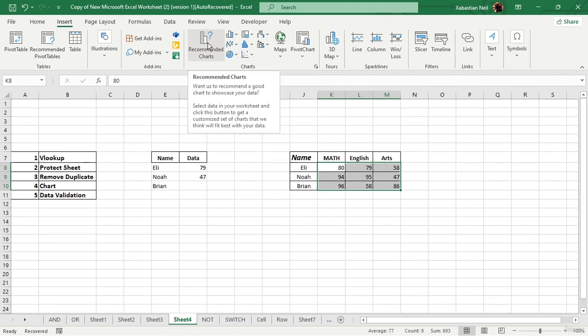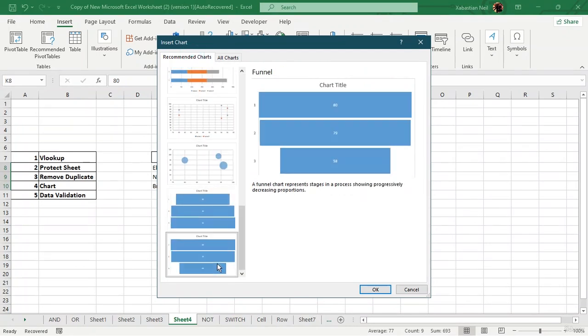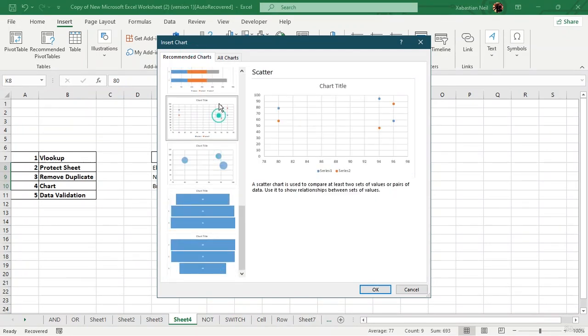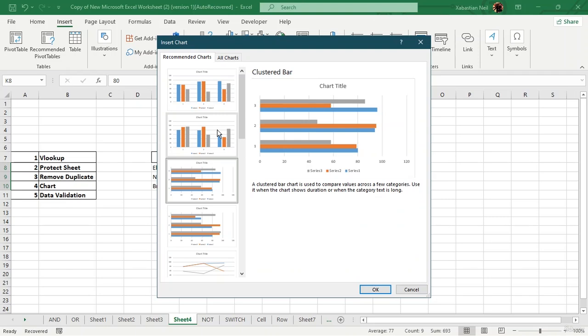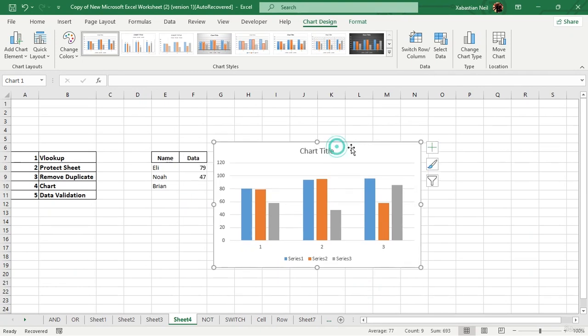You can also use recommended charts. Select it, and it will recommend some really good charts which are really important and look decent. If you want any of them, you will get a preview right over here, and after selecting one, just press OK, and you will see that the chart appears right up.